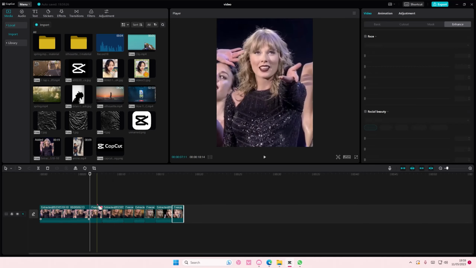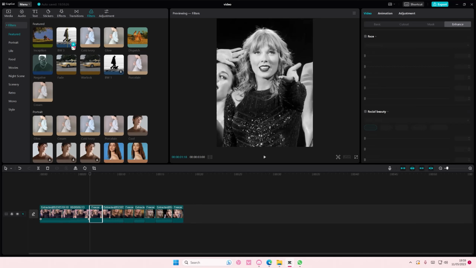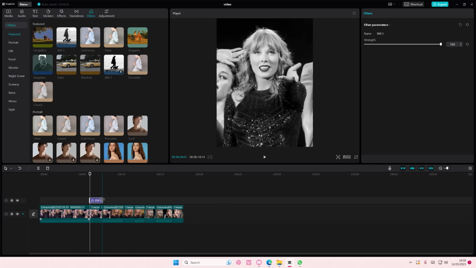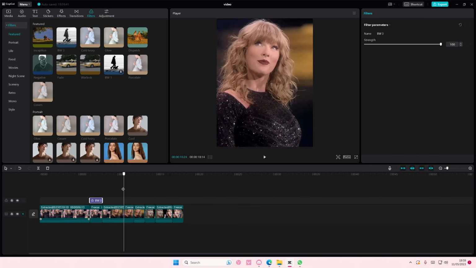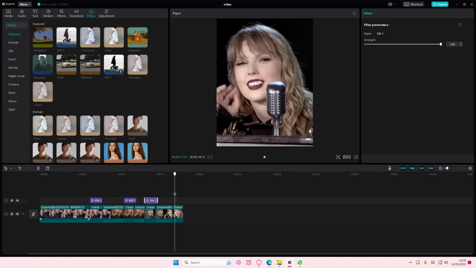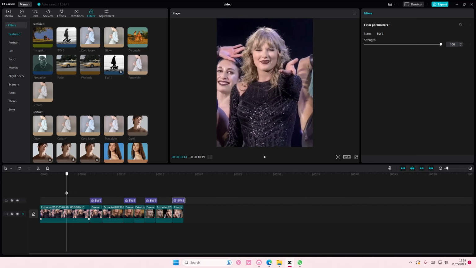And what I like to do is adding a black and white filter on it. So here I'm going to select the filters button and I'm going to add the black and white filter, and I'm going to add it to all of the frozen frames. And this is what it should look like at the end, sorry.